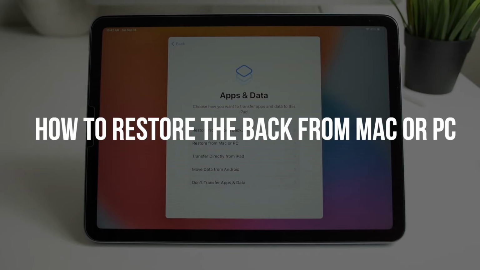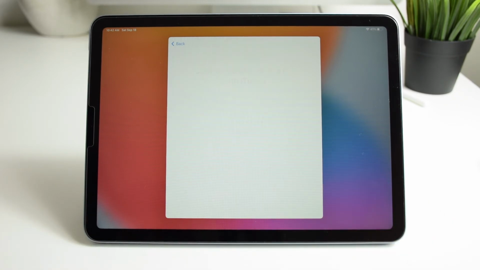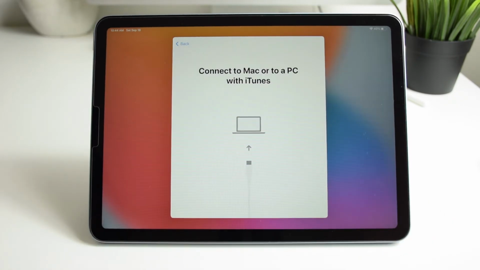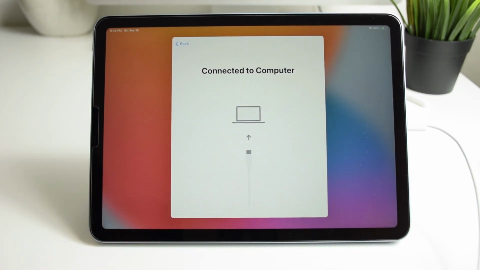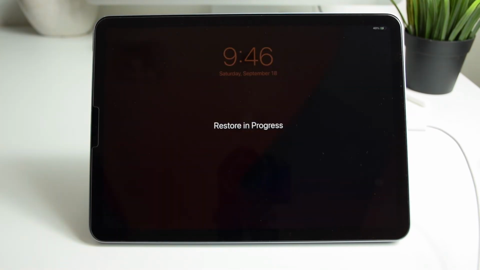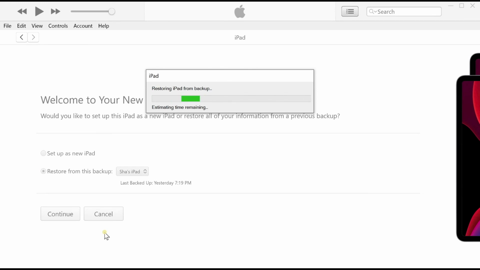Now let's see how to restore the backup from Mac or PC. As before, once you have come to the Apps and Data page, tap Restore from Mac or PC. Now connect your iPad to the computer using the USB cable. Once connected, the iPad will be put into restore mode. Now go to iTunes on the computer. As you can see, you can set it up as a new iPad or restore the old backup. Select the backup that you need to restore and tap Continue. It's restoring.